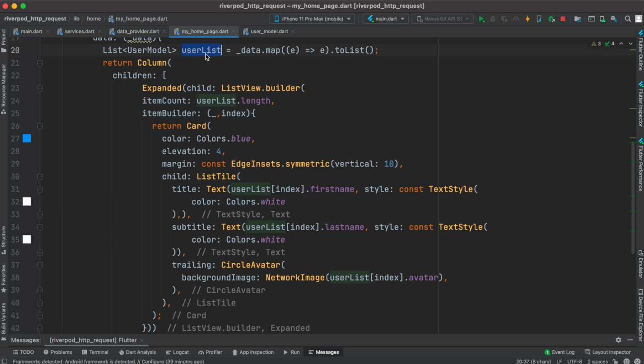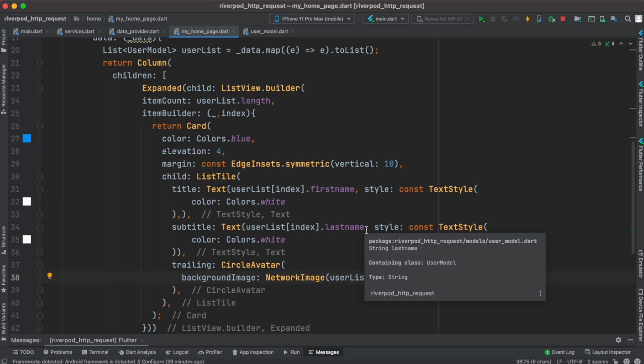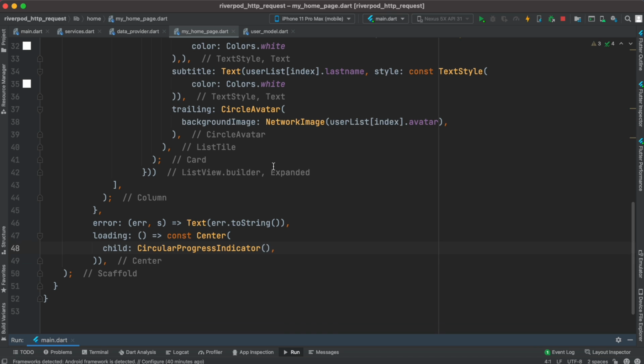Since this user list is a list, we would be able to access the underlying properties using a dot operator. So here, that's what we are doing. So we are getting each of them using this index, and the underlying properties like first name, last name, and avatar. Okay, great. So this is the time we want to go ahead and run our app.